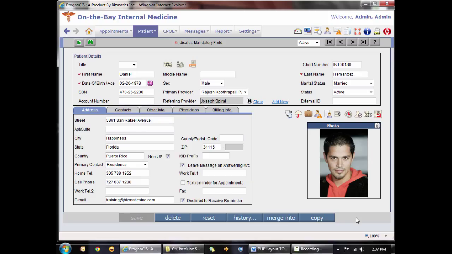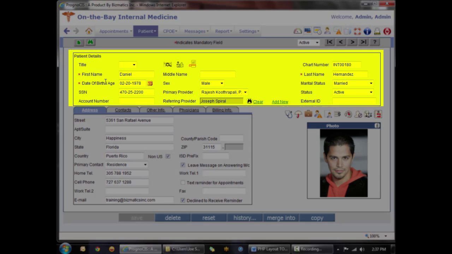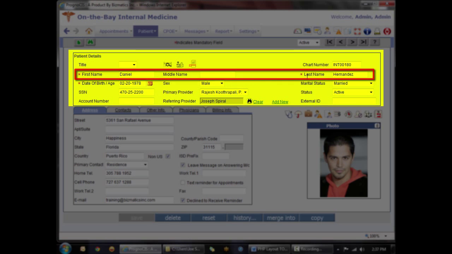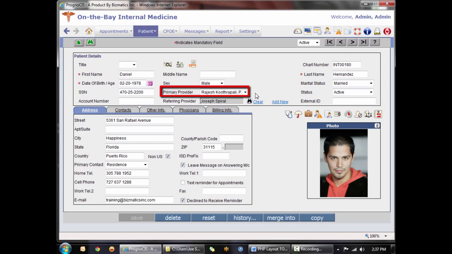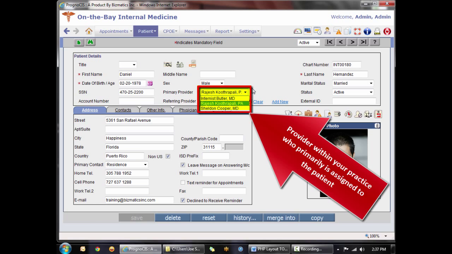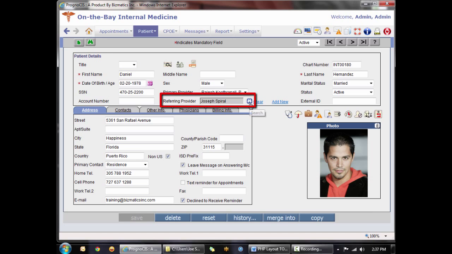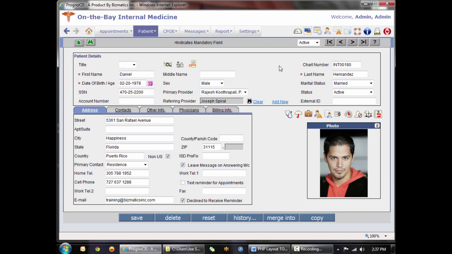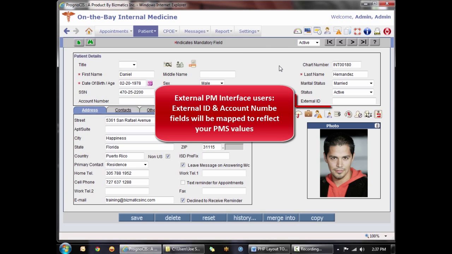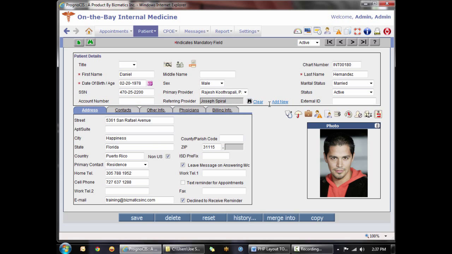Once you've chosen your patient, the default page is called Patient Details, and that's what we're looking at here. Now, across the top of the page, you see the patient's very basic demographics: the name, their date of birth, their chart number, their gender, marital status. The primary provider is the provider within your practice, whom that patient primarily is assigned to. The referring provider, of course, comes out of the referring doctor master as to who has referred that patient to you. If you use a practice management system, the external ID and the account number may be populated to give you reference back to your mainframe.